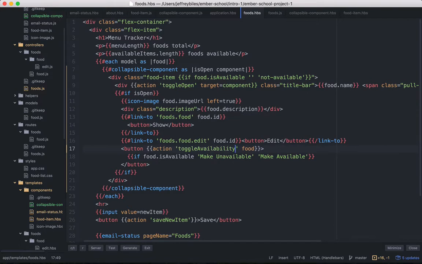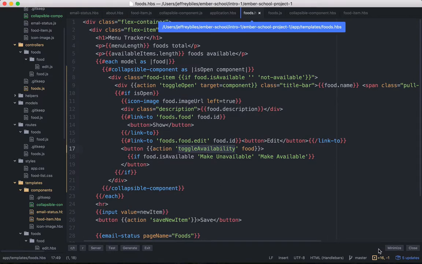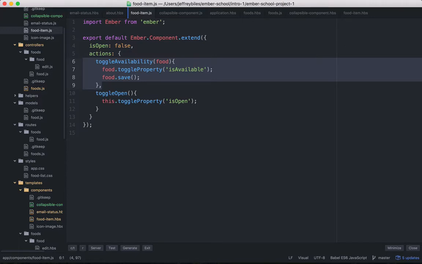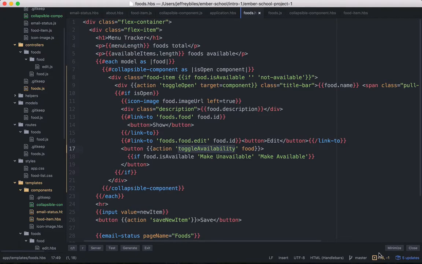If you're ever wondering which JavaScript file to put an action in, know that it will target the JavaScript file that matches up with a handlebars file that you're in. So if we're in the foods template for the controller, it will go into the foods controller. If we're in a component like we were with food item, then it will go into that component. If we're within a block component, then in order to get it to target that component, we have to specify that, since by default, it will target whatever handlebars template it's in.